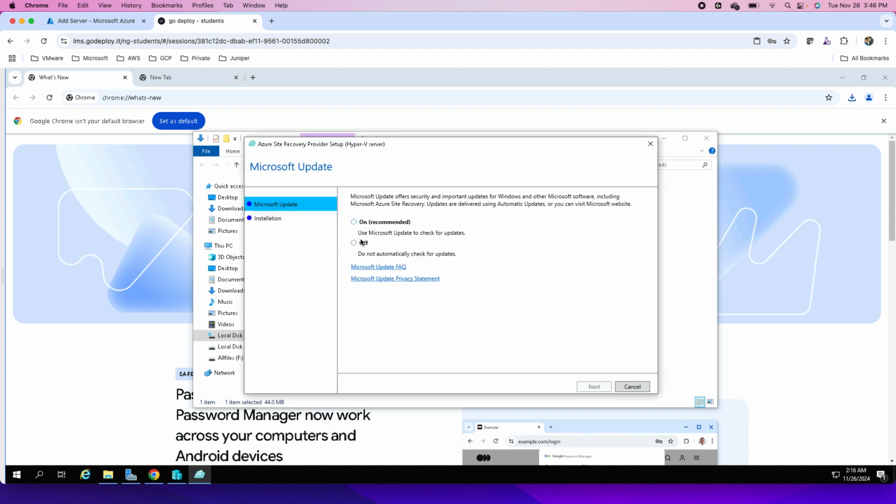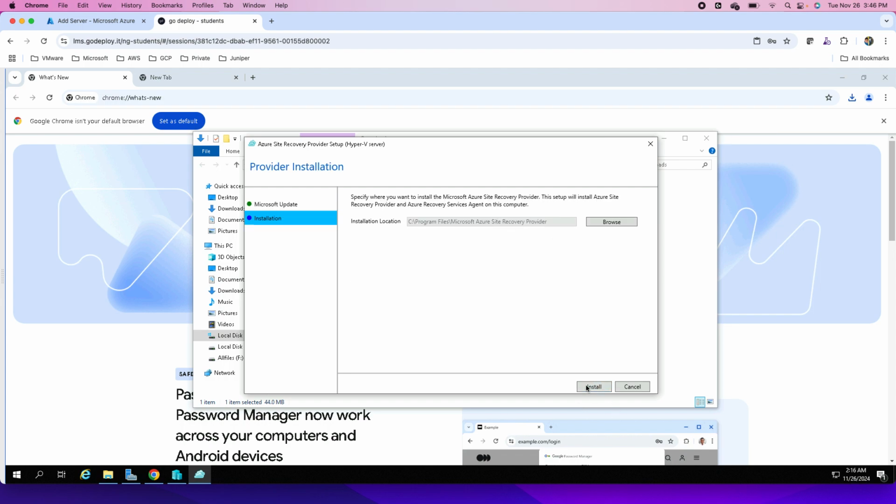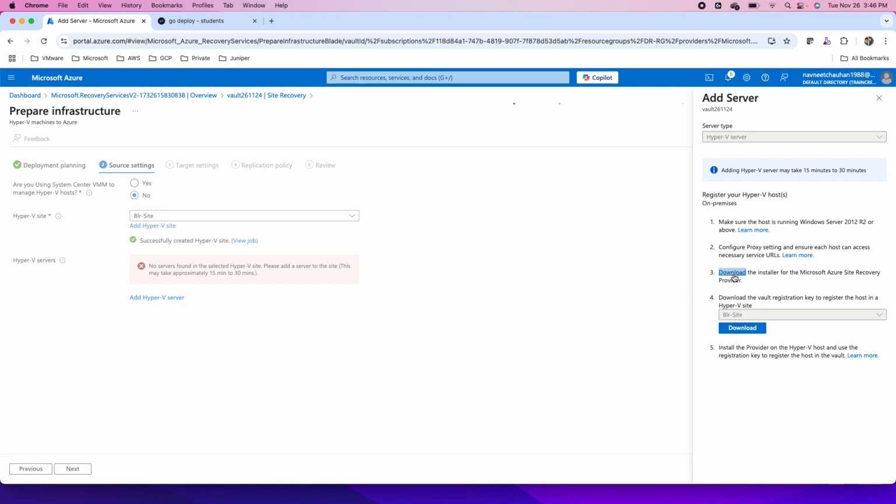During the deployment of this ASR provider, there will be a few configuration parameters, like whether you need updates for this tool or not. In my testing environment, I'm turning it off, and then I install it in the default location that it comes up with, or I can change this location. The next thing that I need to do is register this ASR provider with the recovery service vault, for which I will download the vault credential file.